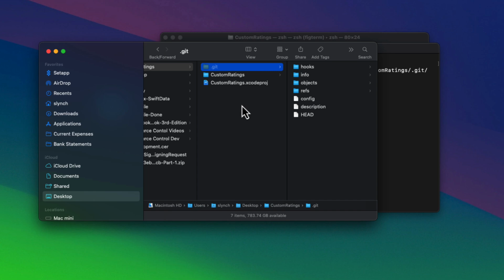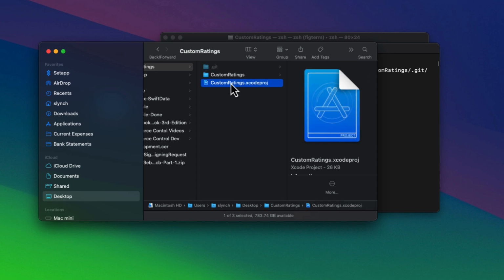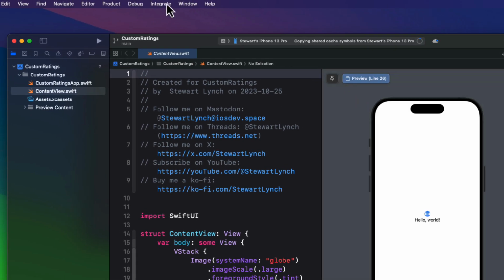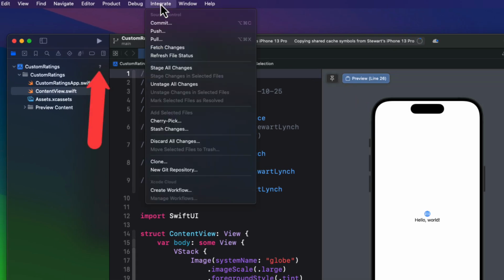Well, let's open Xcode now, and you'll see that the menus are all active in our Integrate menu. And there's a little question mark beside the app name in the navigation bar. And this indicates that the project is now under source control, but no files have been added.